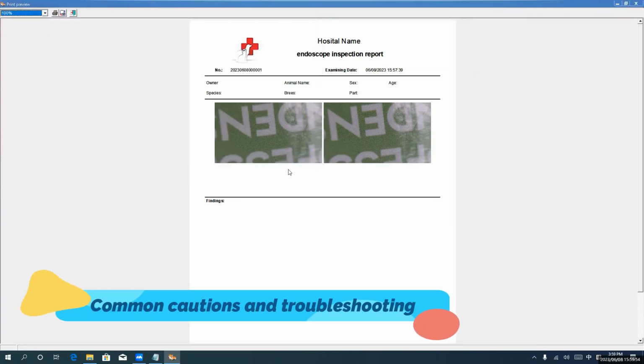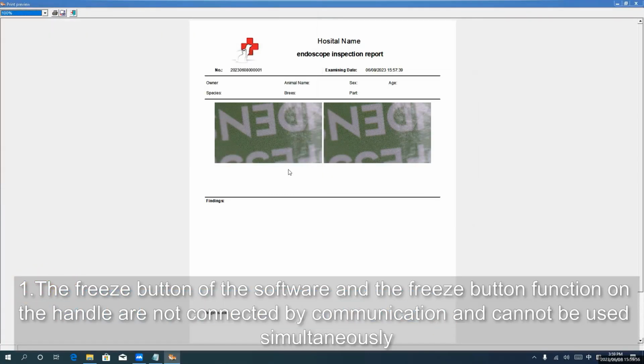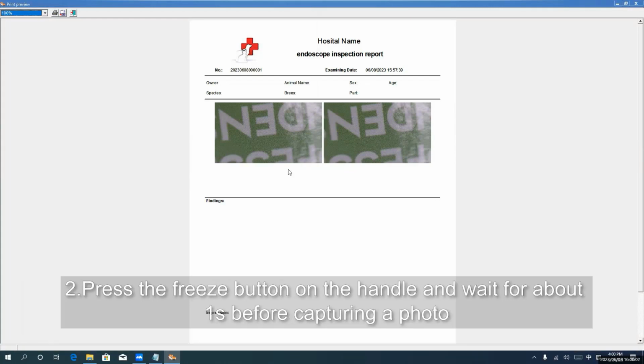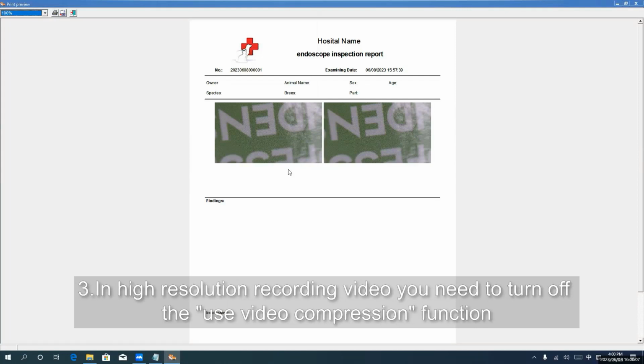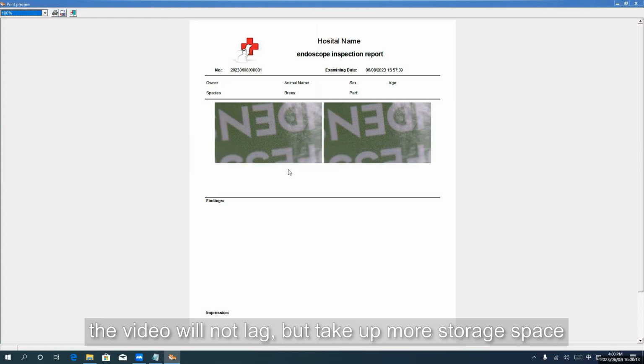Common cautions and troubleshooting. 1. The freeze button of the software and the freeze button function on the handle are not connected by communication and cannot be used simultaneously. 2. Press the freeze button on the handle and wait for about 1s before capturing a photo. 3. In high resolution recording video, you need to turn off the use video compression function. The video will not lag, but will take up more storage space.